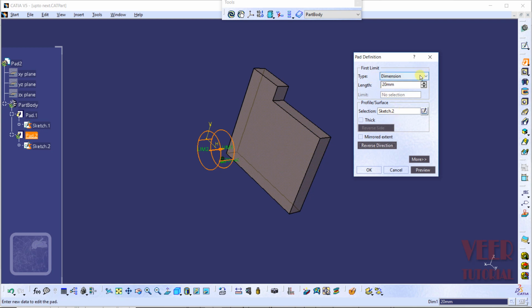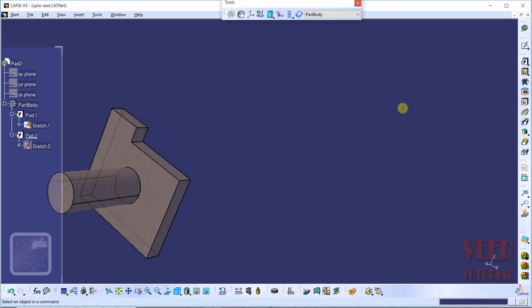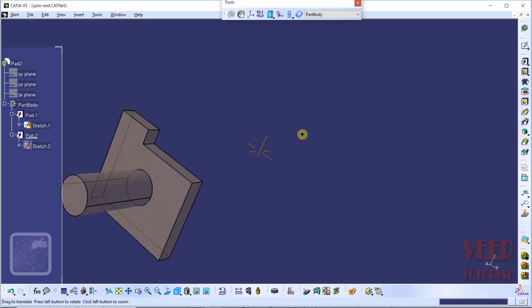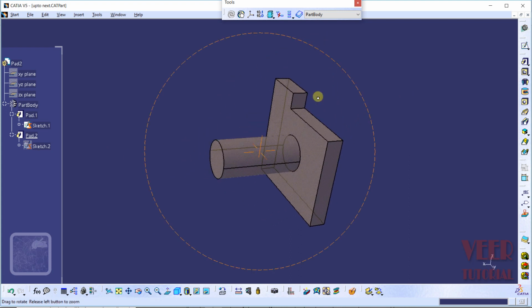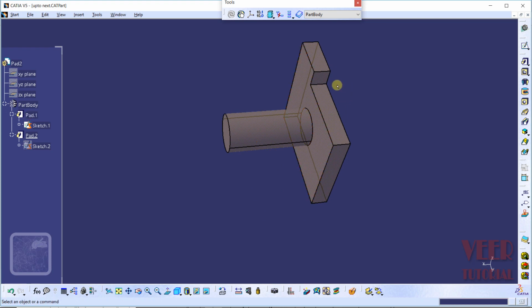Then in the type option, click on the arrow and choose up to next. Now the preview shows it has created a pad up to the next surface. Click on preview and click OK. Now we have a better view of this pad, so let's rotate it. We have created a pad that is up to the next surface. In this way we have taken the references.